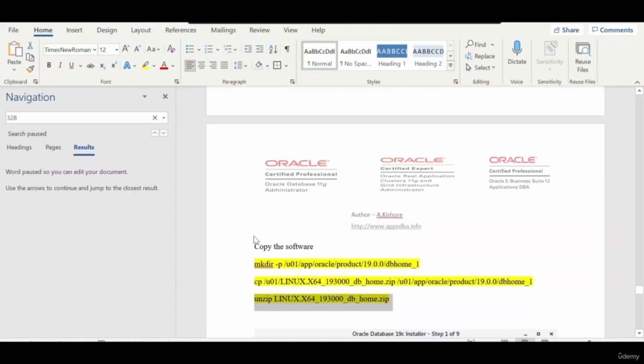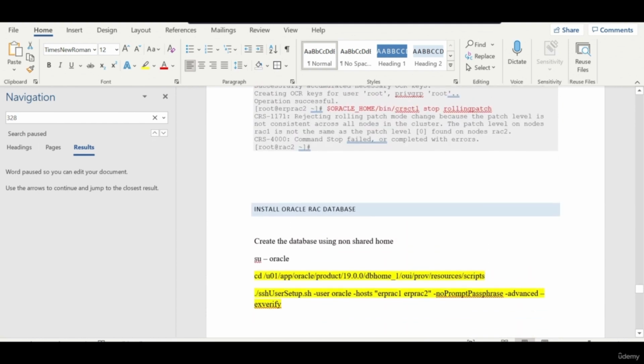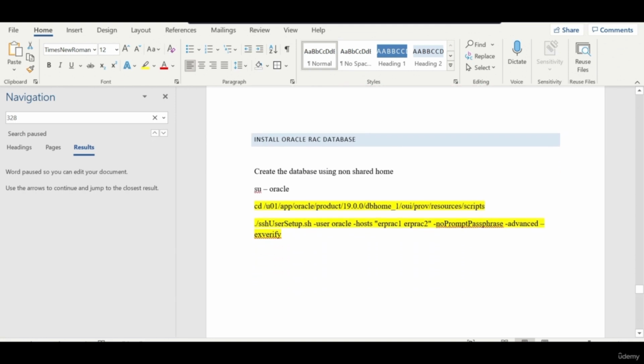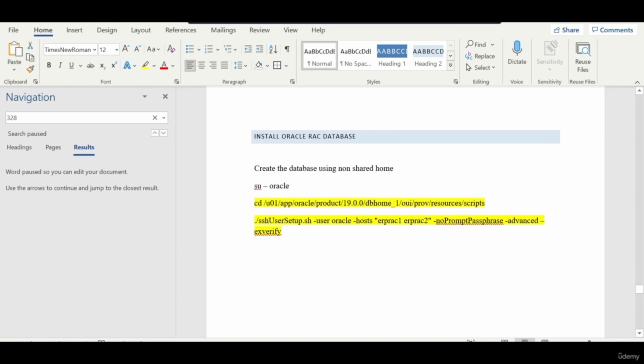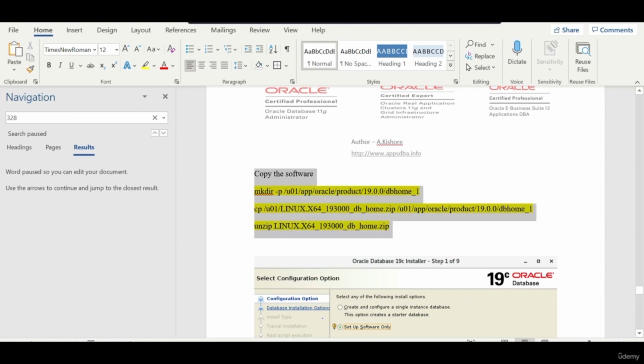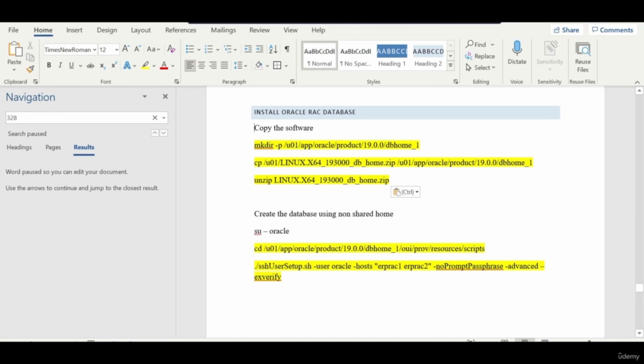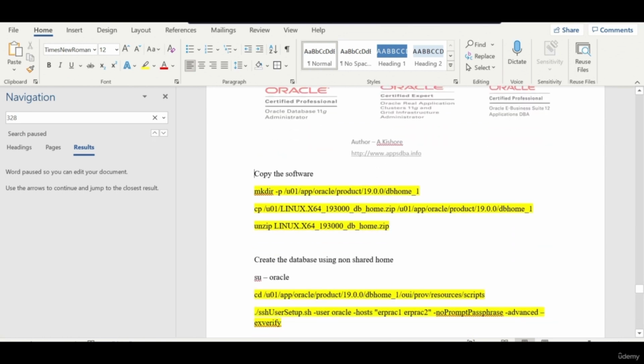Hi everyone. In the previous session, what we did is we installed grid infrastructure and upgraded from 19.3 to 19.12. In this session, what we'll do is we'll install the Oracle RAC database software. So for that, first of all we need to copy the software. So how do you copy? First you create a directory, copy this particular folder, and you unzip it.